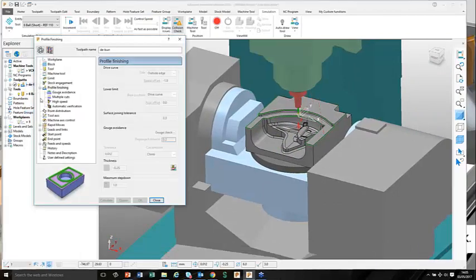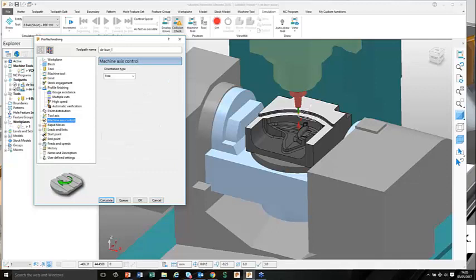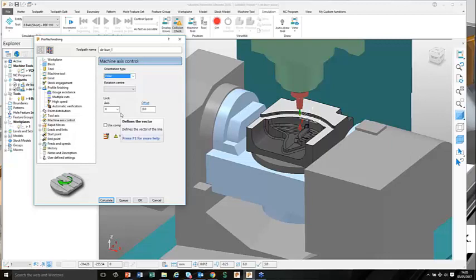So if we have a look at the toolpath itself, let's recalculate that. And let's have a look at the machine axis control tab, which is where the orientation vectors and the polar is kept. Now, for the majority of the time, when you're using a trunnion type machine like this, you'll be using polar rather than orientation vectors. So we've got several different types available to us. We've got polar and orientation vectors. Okay, so for this machine tool configuration, polar is the most common thing to use.